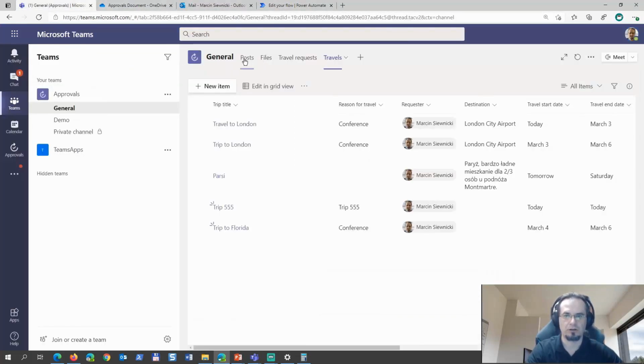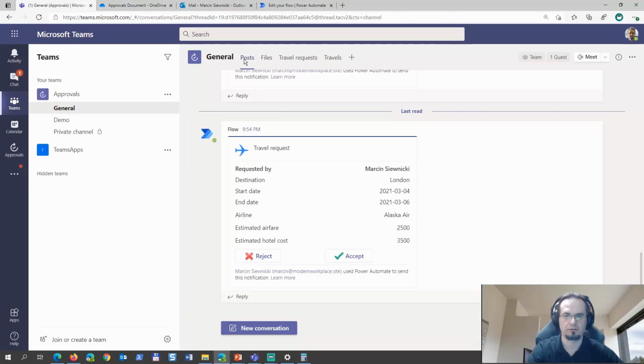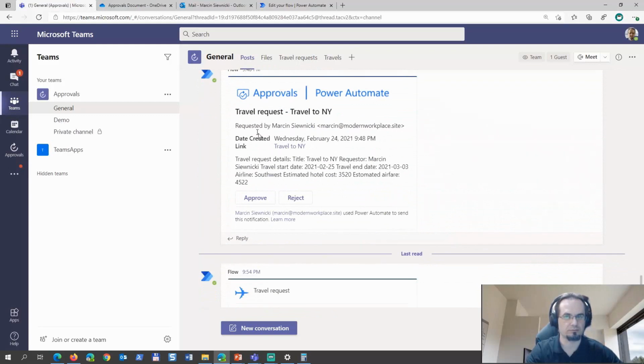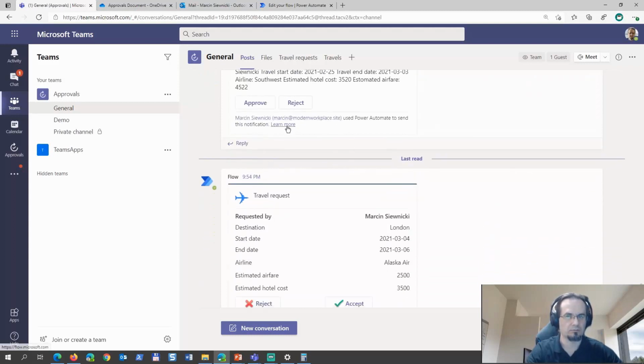Okay, let's go back to Teams, and that's it. This time this flow sent me this kind of message. So as you can see, it's totally different compared to this one. In classic approval, we get a flow logo with Power Automate information and some poorly formatted details, and a link to a flow portal.